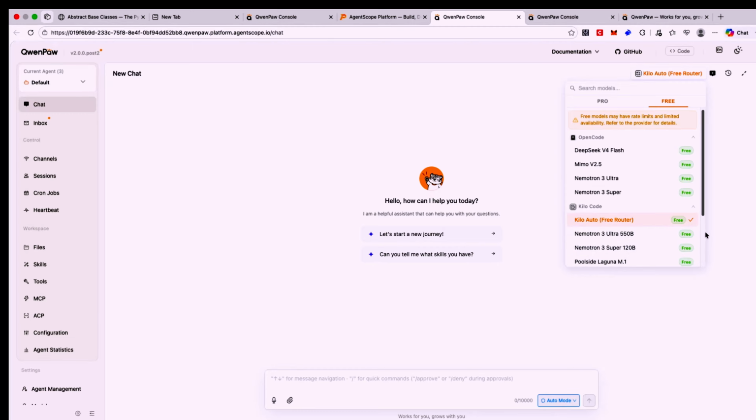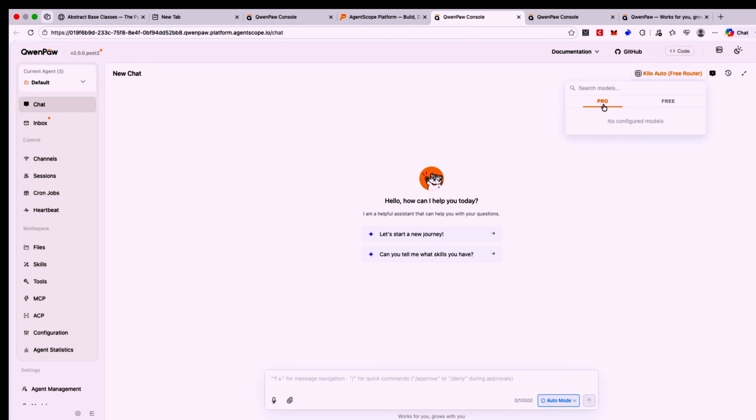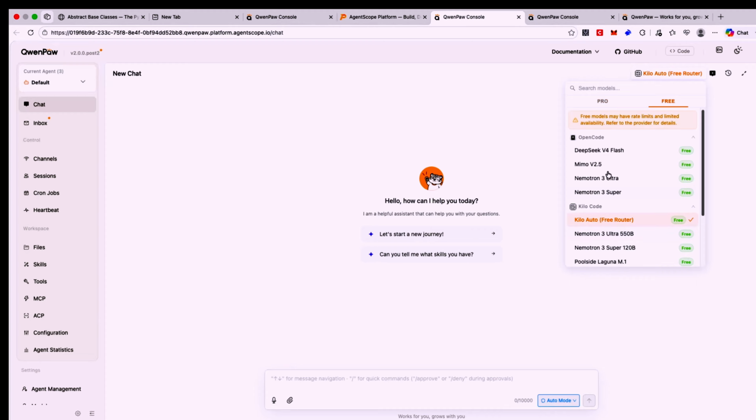So you could see one of the good things about QwenPaw is that you have free models. So you could select your model from here. If you have configured the pro subscription, I don't have it for now, and I don't intend using it unless we get to the section where we have to play with models.